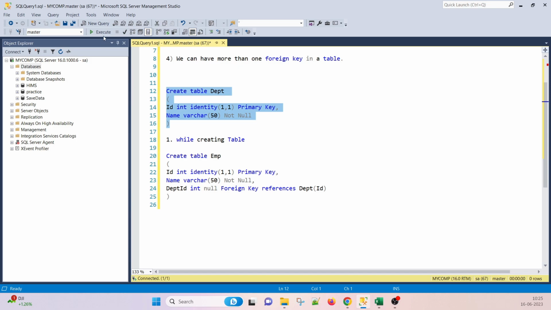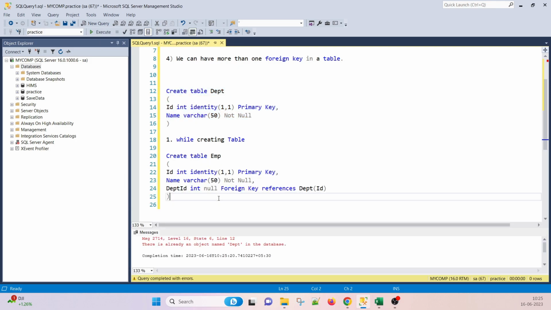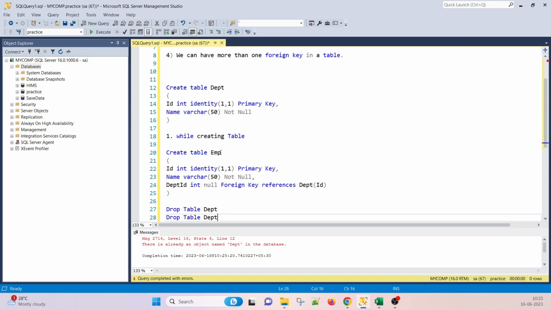First of all, I am creating the department table. Before that, I am selecting the database. Yeah, it is saying the table already exists. So drop table department. Actually, yesterday I created it. That's why we have to drop it first.